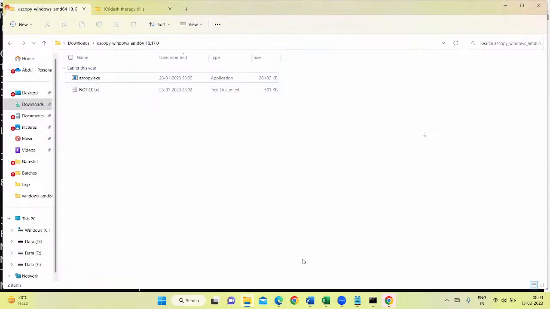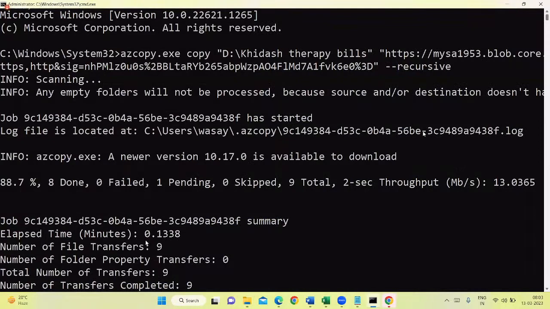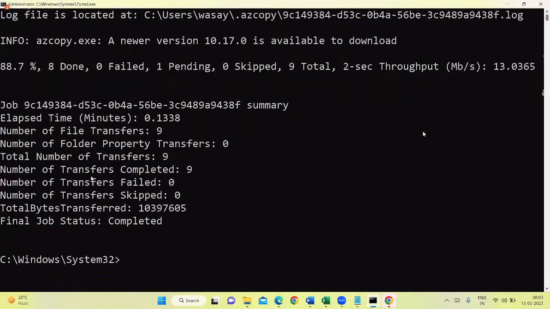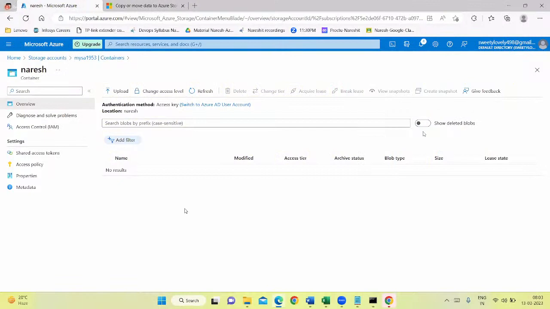Fine. All right. So I have executed this command. See now what it is saying. Number of transfers completed is 9. Total number of transfers is 9. Anything fails? No. Anything got skipped? No. Job status is completed. Perfectly all right.